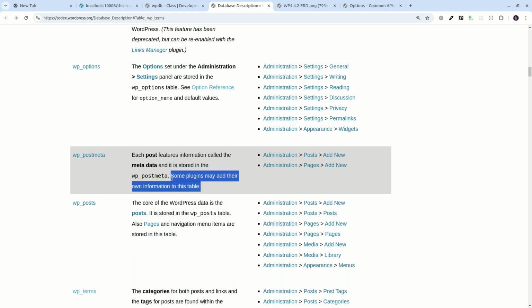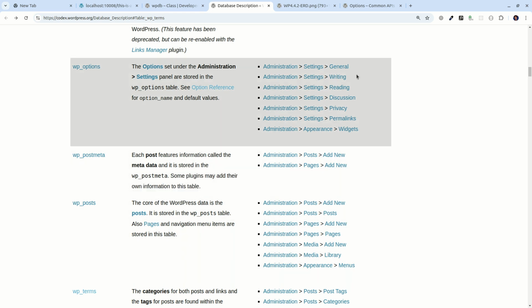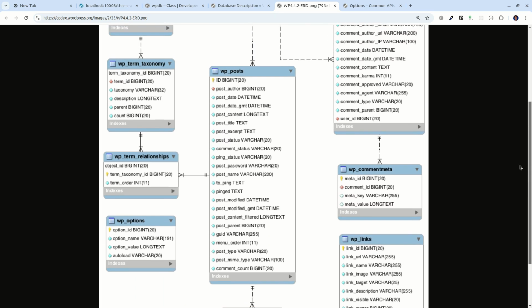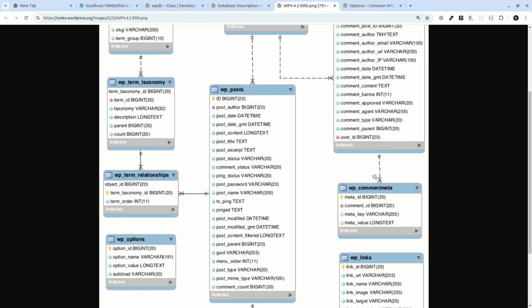Plugins can actually add their own information in any of these tables. That's what I think. And then something that is related to posts is WP term relationships. This one, I think we need to go slow on, because it's a little bit tricky to wrap your head around.